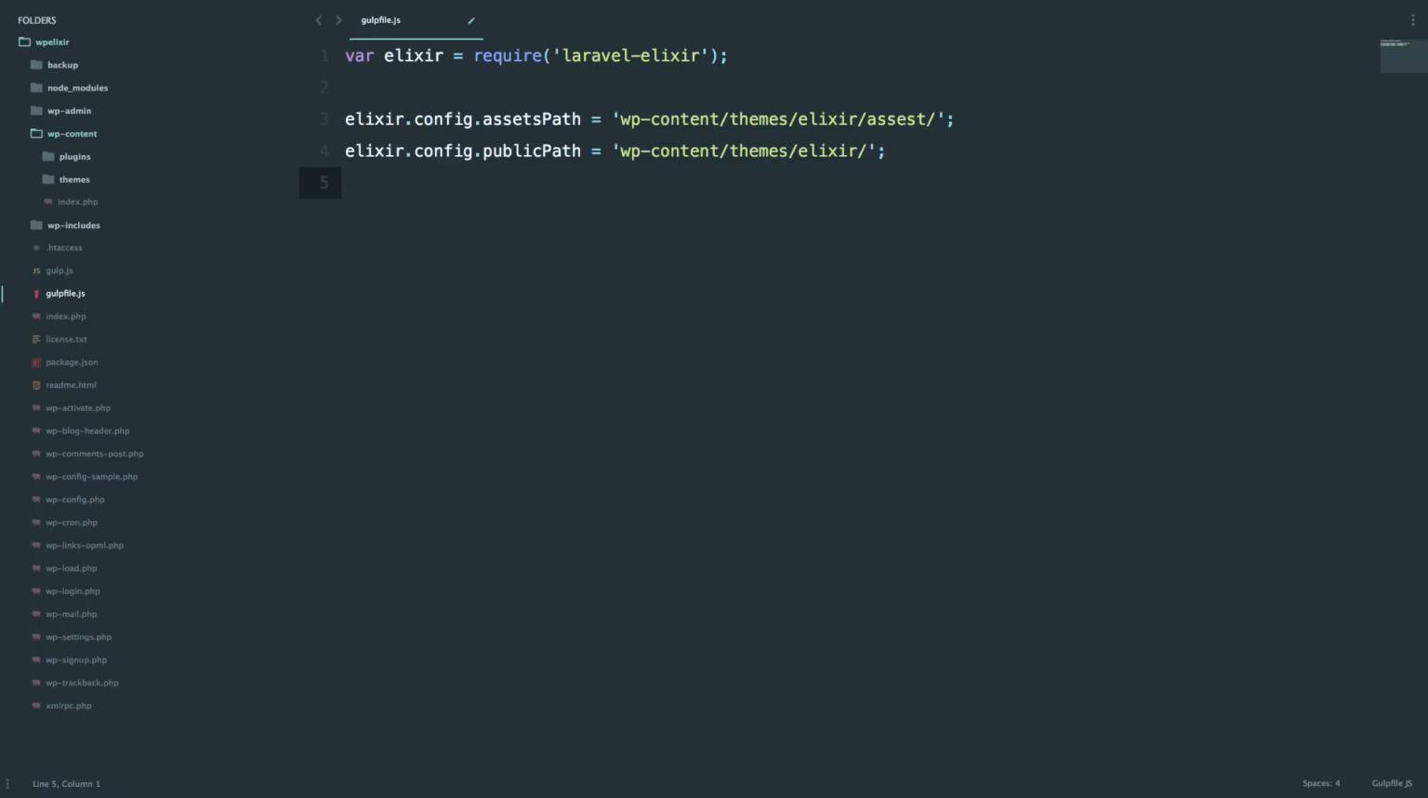And next thing we need to do, we need to set our CSS output folder. So by default, Elixir will take our CSS and put it in wp-content/themes/elixir, so to the public path, and then into our css folder. So something like css. So this is where the output of the CSS would be, but we don't want that. We want our output to be in the root of our theme. So in Elixir, we want style.css to be right here. So to do that, we just do elixir.config.